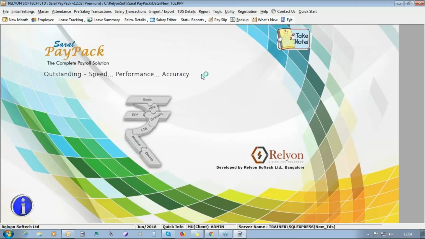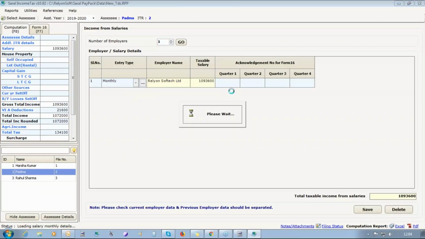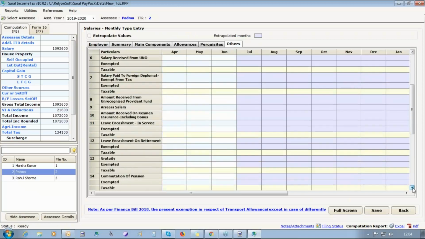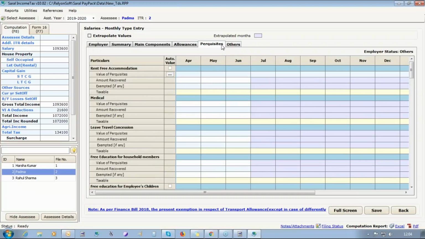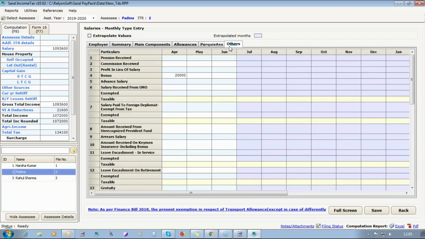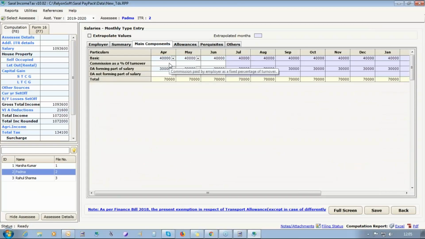Okay, computation details. So here, if you want to check the details regarding arrears for this employee called Padma, click on Padma, go to 3 dotted lines, and under others, you can see, if I scroll down, under perks, wait 1 second, for which employee? Yes, this employee only I have given. Okay, sorry, main components, yes.